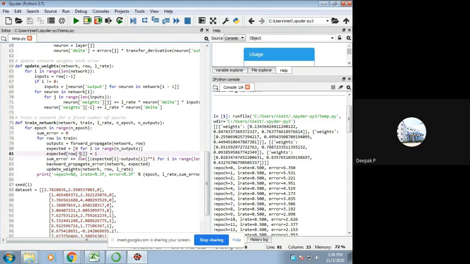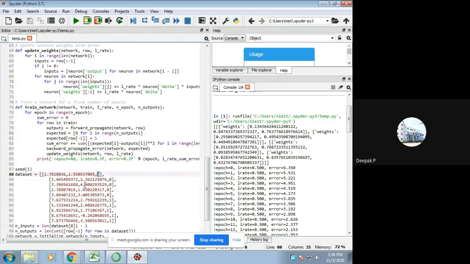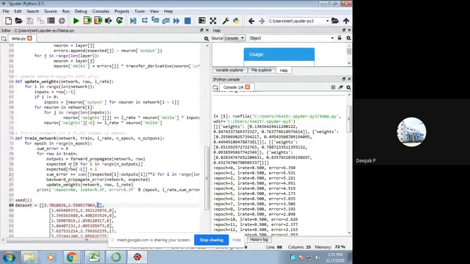So I'll be calling that value, as it is 0 and 0. Row of -1 means this value. This is my actual row. So it is also 0. So the expected value for the data will be expected of 0 equal to 1. So what will be the list? The list will be 1, 0. Initially it was 0, 0. Now it will be updated to 1, 0.